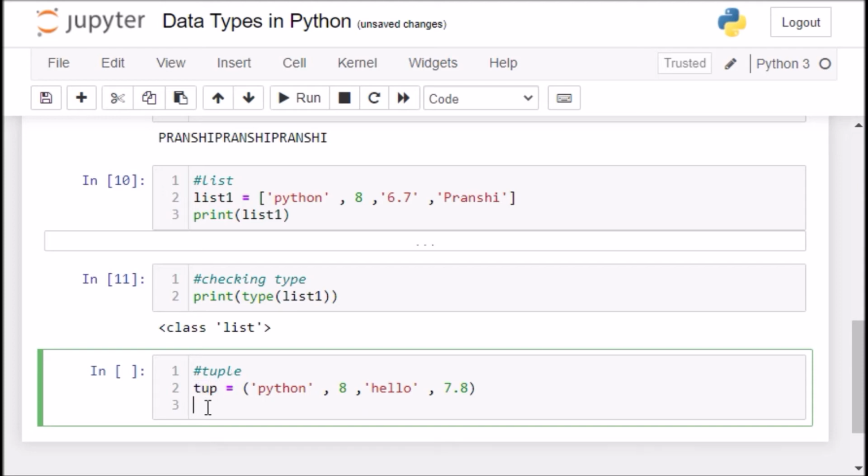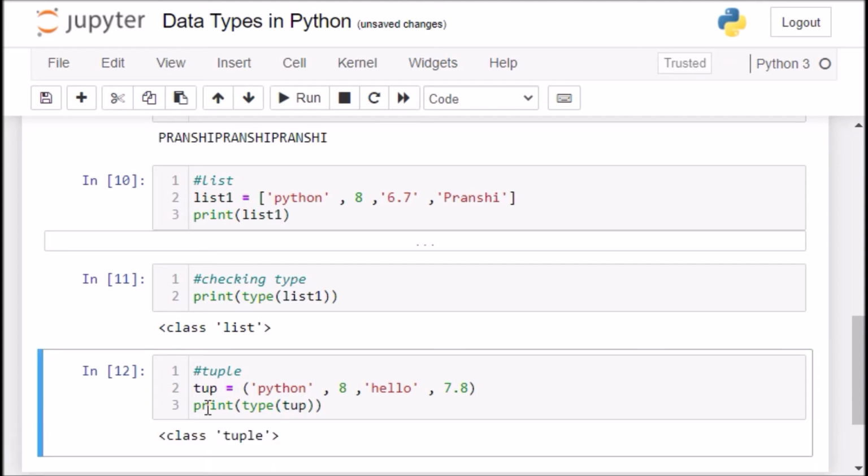So how to check the type of tuple? Just print, in the parentheses type, then again in brackets tup. Control plus enter and run the code. It gives class tuple. Okay, so here the class of this variable is tuple.